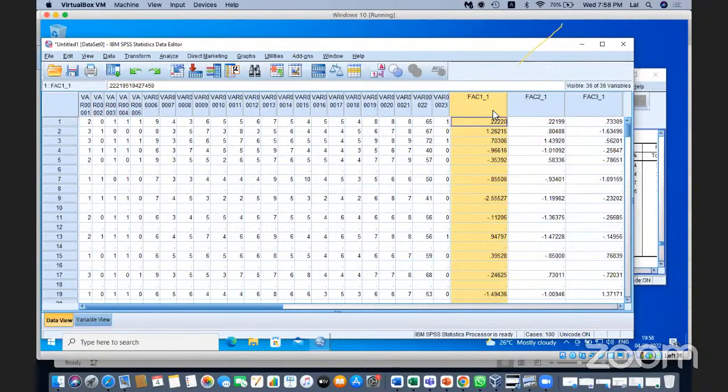Okay, I'll try some other method of deciding the number of factors rather than the eigenvalue. Thank you, sir. Thank you very much.